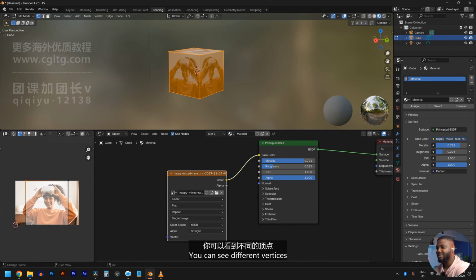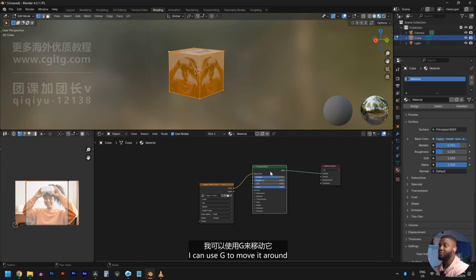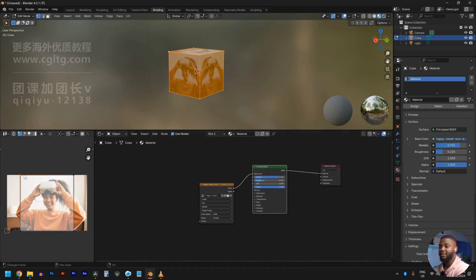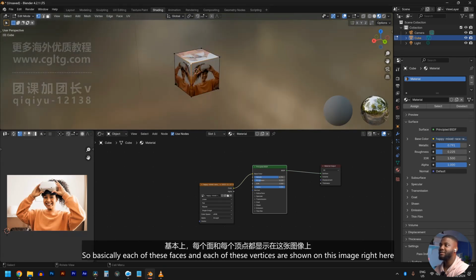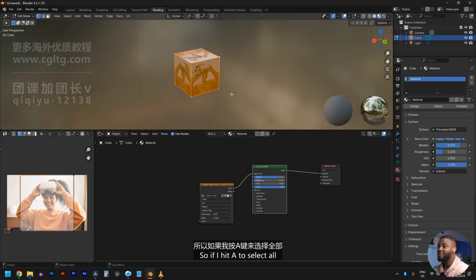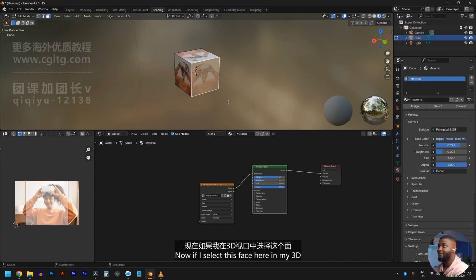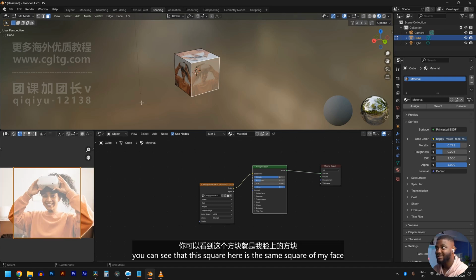You can see different vertices, and the thing with Blender is the shortcuts we talk about, G, R and S for scale, GRS, can be used anywhere here. So if I click on this principled BSDF, I could use G to move it around. Same thing here, you can see different vertices on top of the image. You can use G to move it around, and you can see it's affecting the actual image. Basically each of these faces and vertices are shown on this image right here. So if I hit A to select all, let's go to face select. Now if I select this face in my 3D viewport and hit A on the UV editor, you can see that this square here is the same square as my face here.